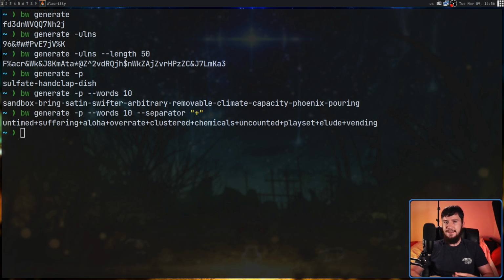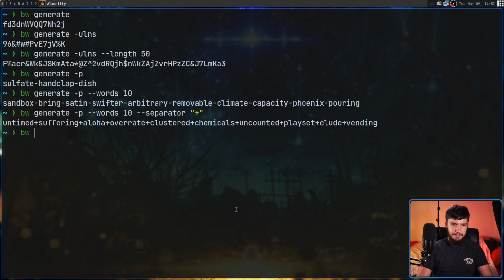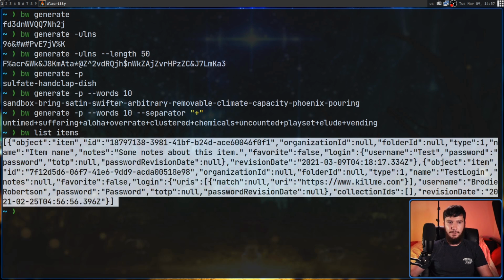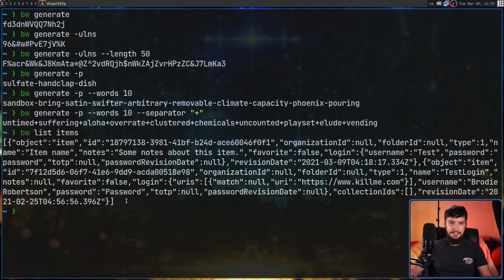Setting it to a really long, randomly generated password is going to be more secure. Now, we can also go and list out what we have in our vault as well. So bw list, and then let's say items. This will just list out all of the items we have inside of our vault. Now, it's not exactly listing it. All it's doing is just dumping the raw JSON into my terminal.